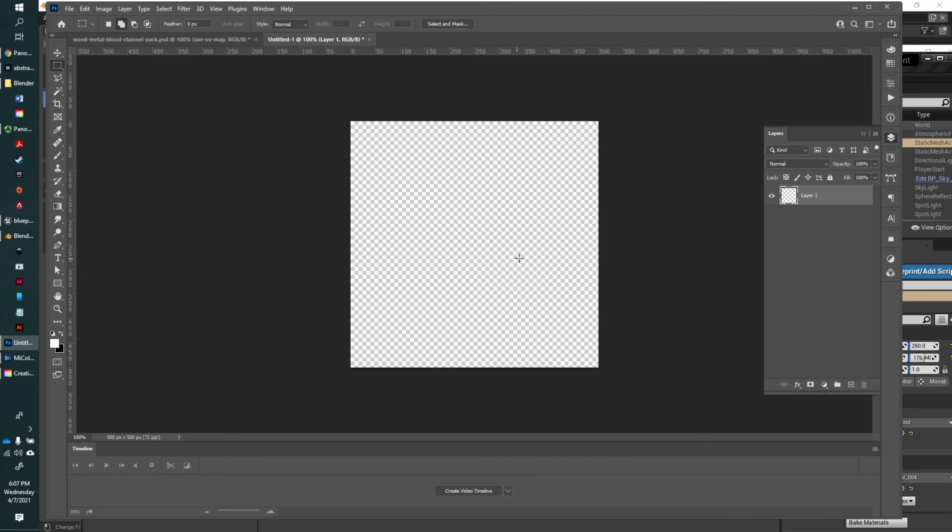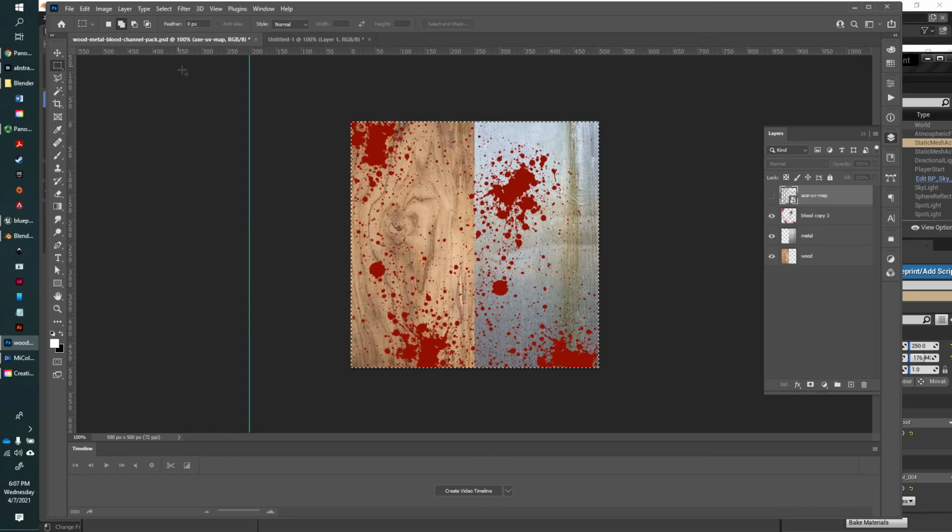All right, so we have the checkerboard, which indicates no pixels, or totally transparent pixels. Okay, then I'm going to go back here to wood metal. If we're dealing with Unreal Engine, like I said before, we have 4 channels that we could deal with, but to keep things simple, we're just going to work in 3. The 3 channels are red, green, and blue, and then alpha, which is transparency.